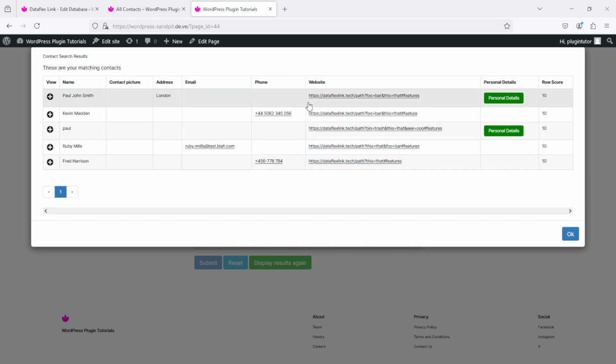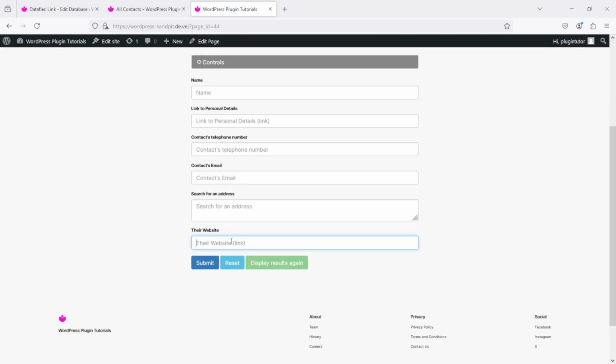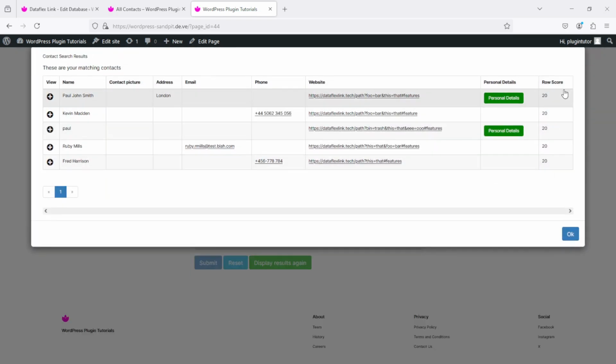However, because we haven't put a protocol in, either HTTP or HTTPS, DataFlexLink does not know that this is actually a website. So if we do that, we can see the difference in score. From 10 it should change. So let's have a look. If we reset this and paste HTTPS dataflexlink.tech, we should see a higher score than 10. There we go. Because it knows it's a domain, we get a higher score.